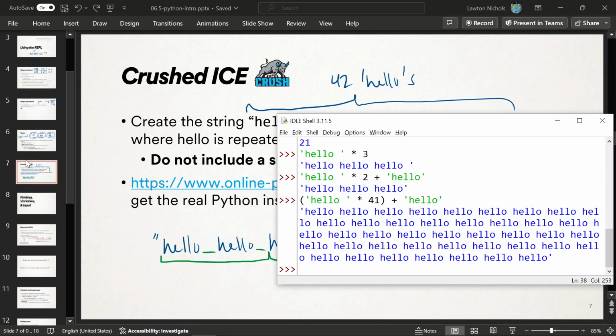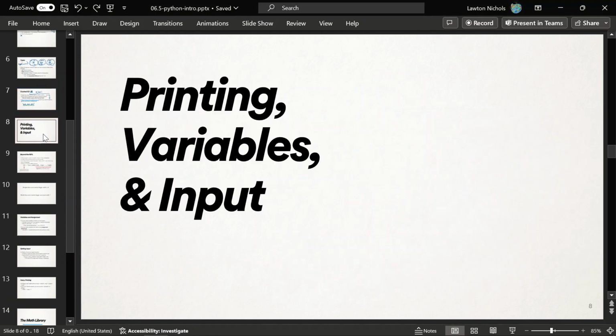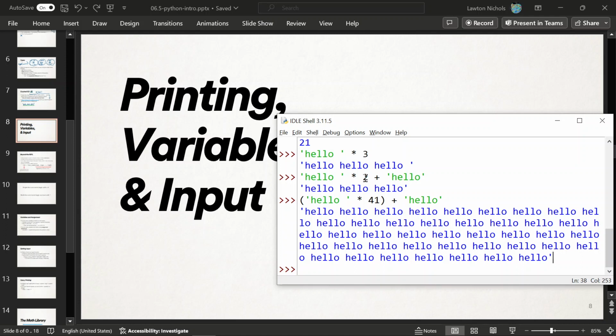All right, so let's get fancier. We know a lot of things in Scratch. Let's try and recreate them in Python. Let's figure out how to print things out to the screen. The REPL's doing it automatically for us, but this is not a Python program yet. This is just us interacting with the REPL. It's very different, all right? We'll get to that in a second.